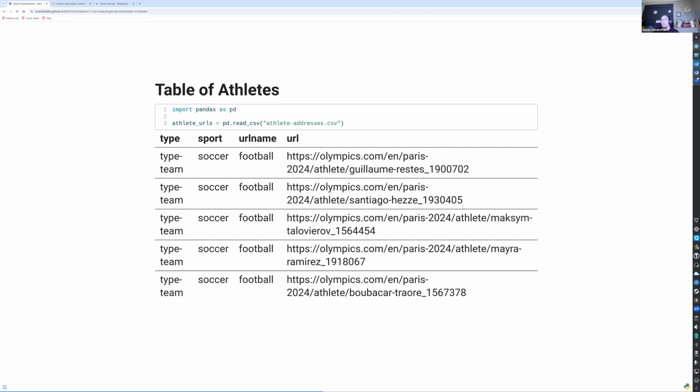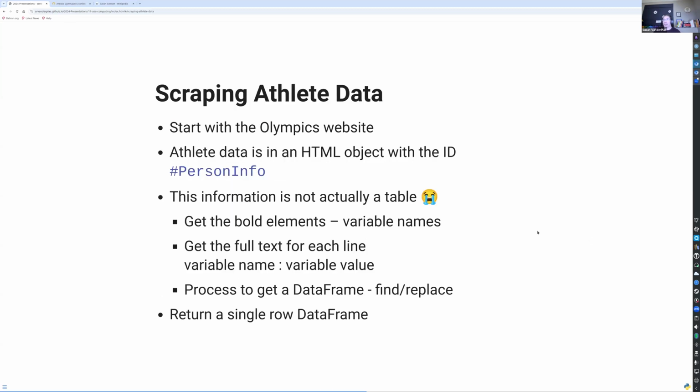And in fact, that might actually work to get it into a form where I could take this athlete name and go find their Wikipedia page. But that's not what I did. Instead, I went and scraped each athlete's data from the Olympics website.